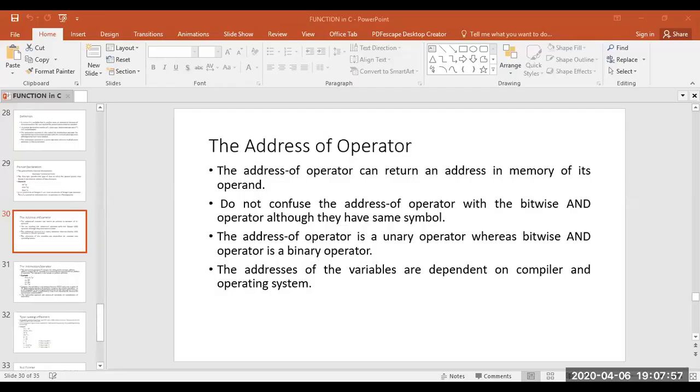Today I'm continuing the topic pointer which I started to discuss in the last class. So we all know what a pointer is. The definition of pointer is: a pointer is a variable which can store the address of another variable.